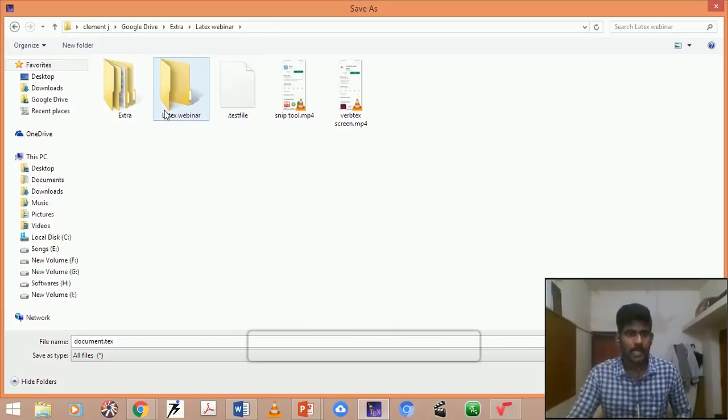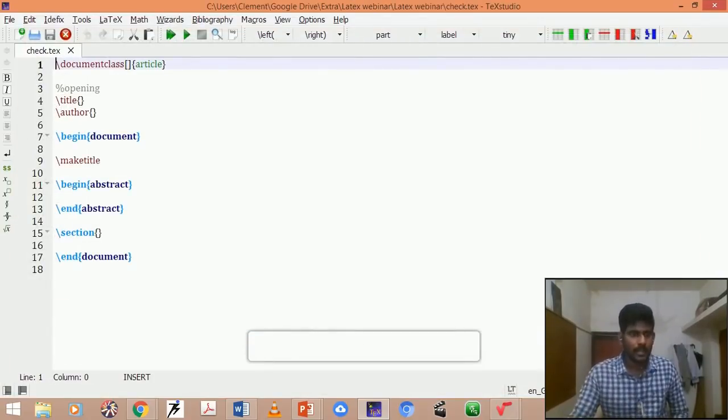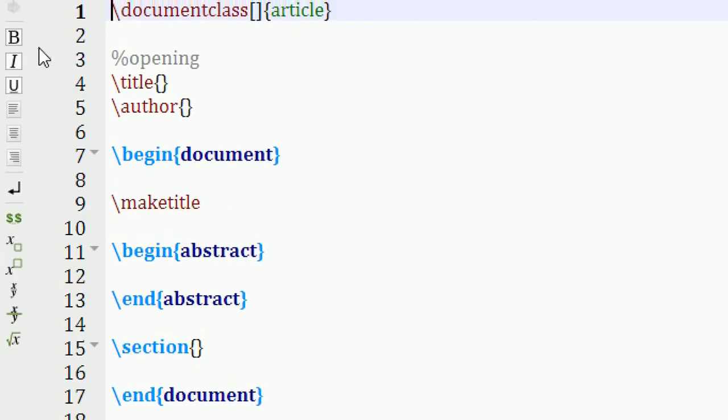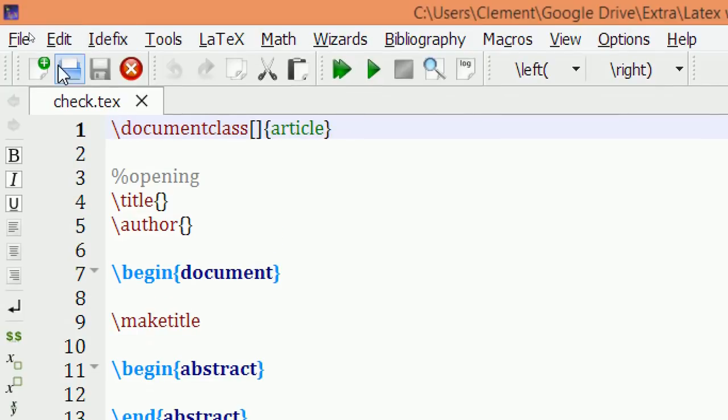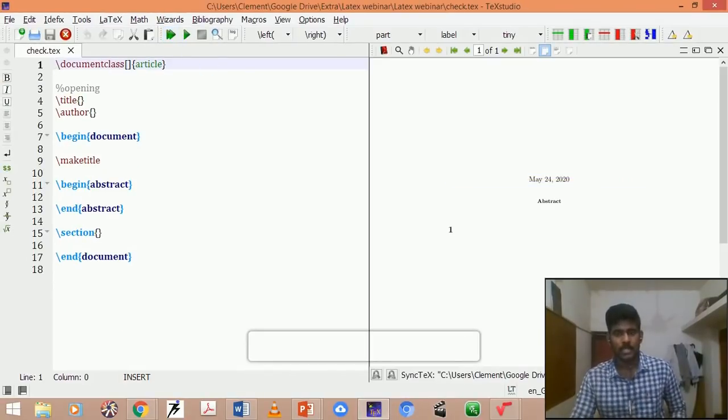Okay, I am going to save in the folder that is Latex webinar. Here I can just give one name to that tex document, maybe "check". Okay, here I have saved the file. There will be options to compile the tex, that is, here there is a Build and View option. If you press it, the first time it takes time to generate the PDF.